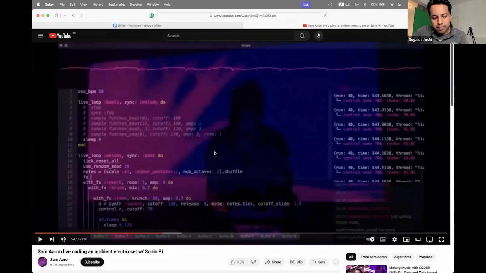So as you saw, it is an environment where you're writing some code, and music is being generated. The pretty visuals, that's not Sonic Pi. I don't know how he's doing that, but that's a different software.